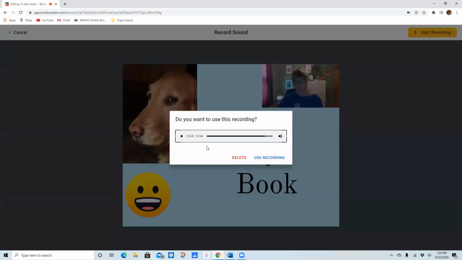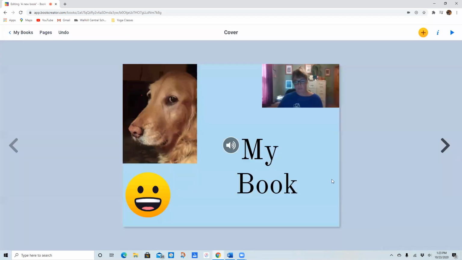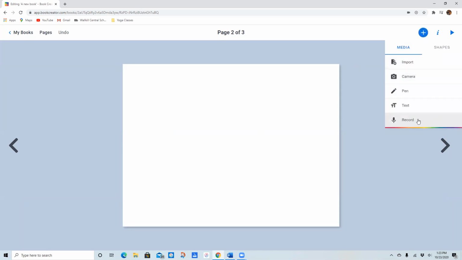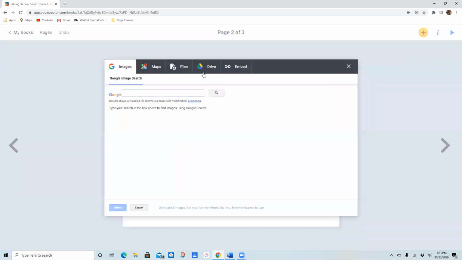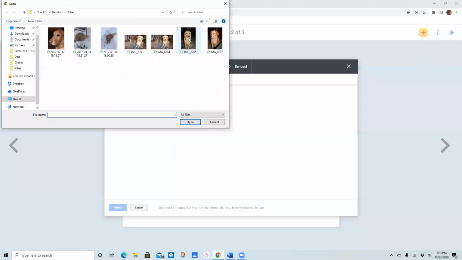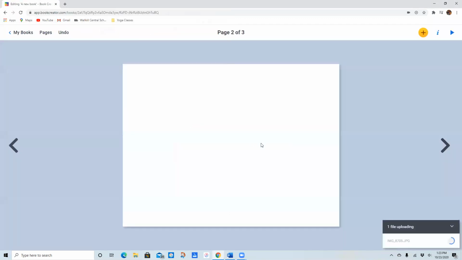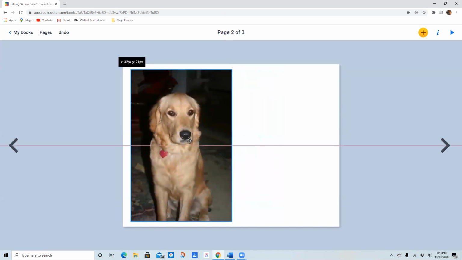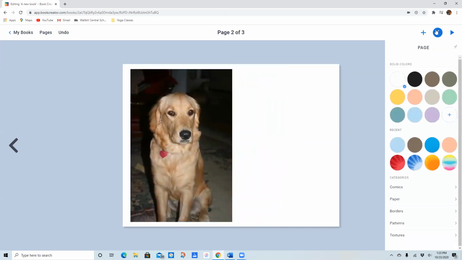And if I decide I want to use this, I just click Use Recording. And then when the book is read aloud later, not only will my readers hear the words I've typed, but they'll also hear my voice. And then you'll repeat the process for the interior pages. Okay, add more pictures. Add whatever text you want, whatever shapes, whatever it is you need to do to tell your story.